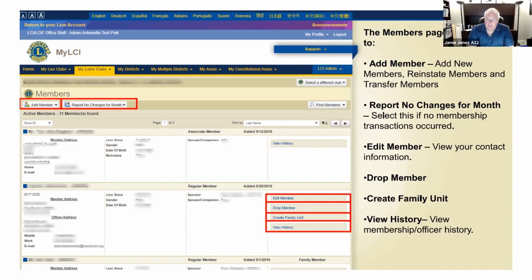This is very important information, particularly in the event someone from your club passes, you can go on to MyLCI and click on that member and view history, and you can get the whole list of when they may have been president or director. Maybe they served as president four times over the 40 years they were with the club, and you can get that information. So, meaningful information in the event of a memorial service.